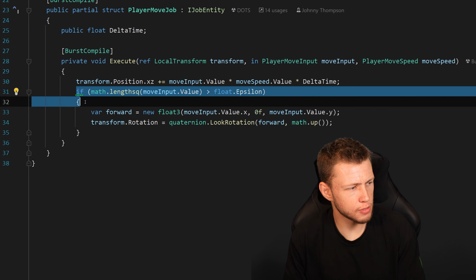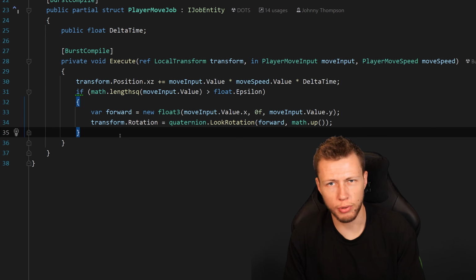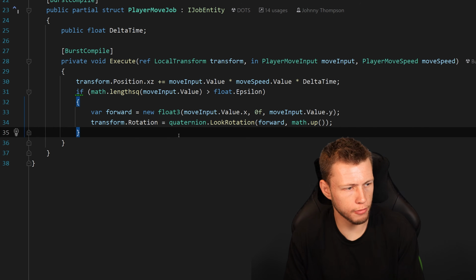And then after this, it's basically saying that if the player is still pressing any keys, we're going to rotate the player in that proper facing direction.